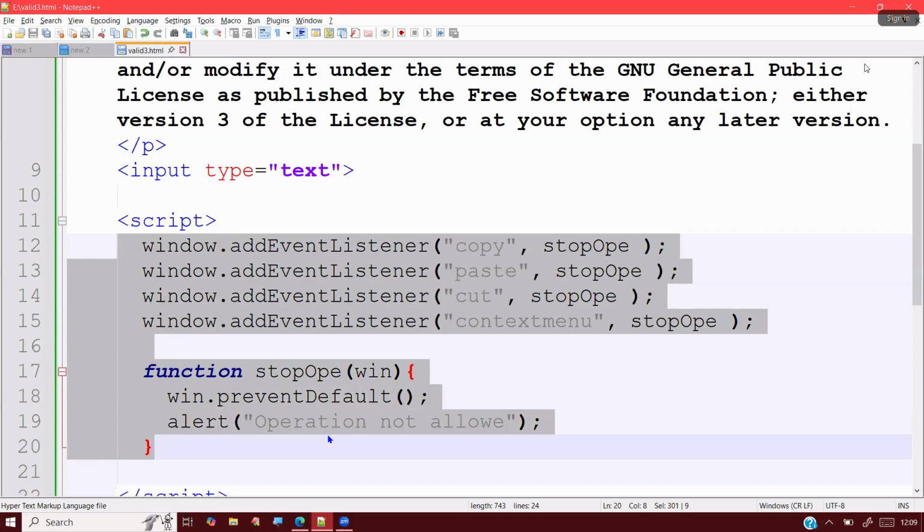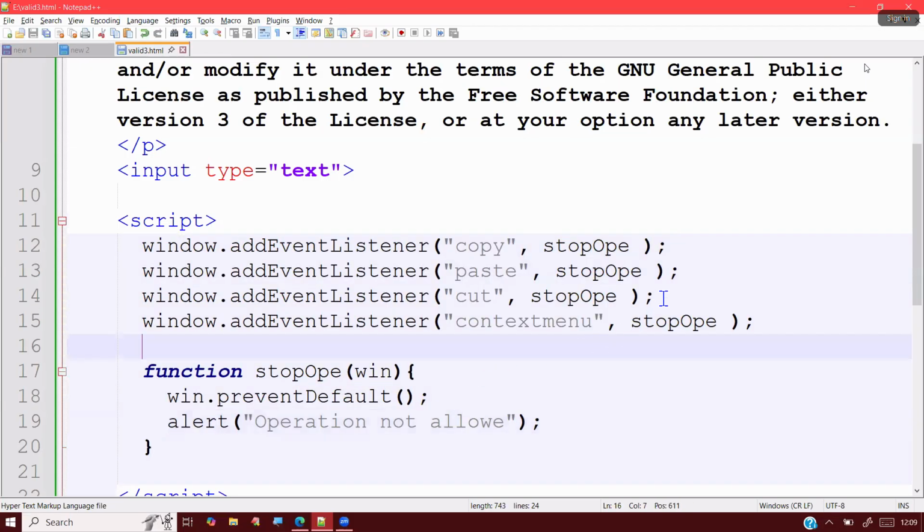To clear this, whichever operation you want to stop, write that event. Copy, paste, selection, drag and drop, whichever you're interested in.